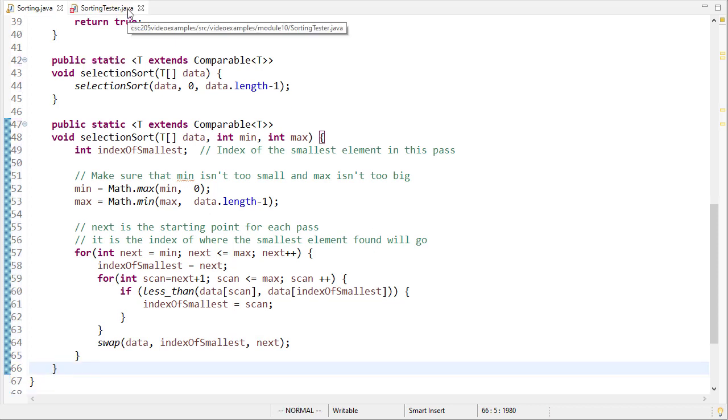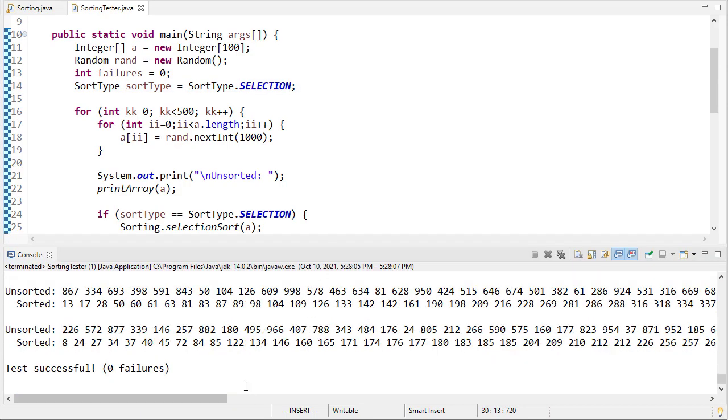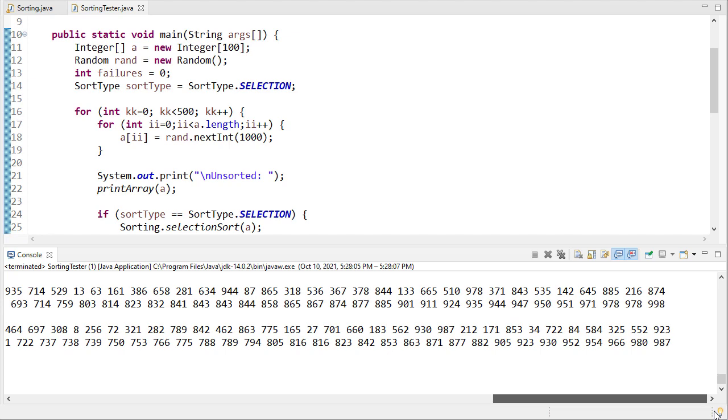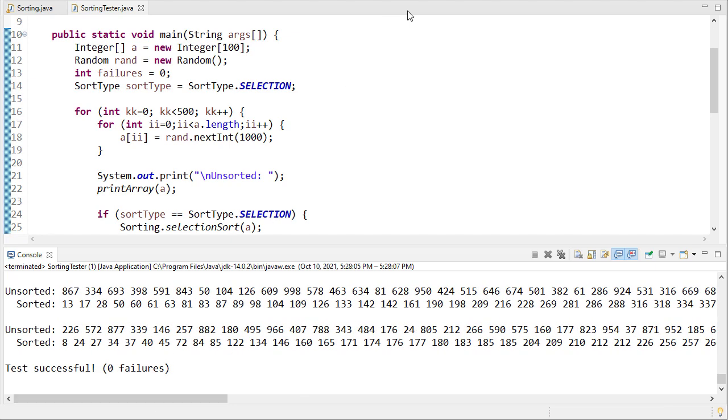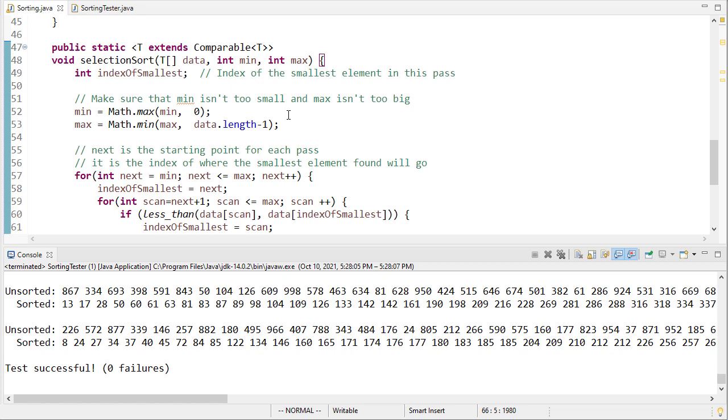So we can test this in the sorting tester. That will guarantee that inside of here, we're going to run it 500 times and make sure that our array is sorted. And as you can see, it takes the unsorted arrays and sorts them correctly. Okay, so that's selection sort. That's our first sorting algorithm. And hopefully that gives you an idea of how we're going to be implementing these method-wise.